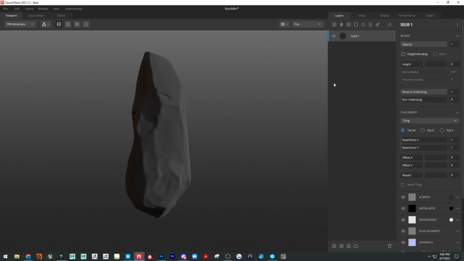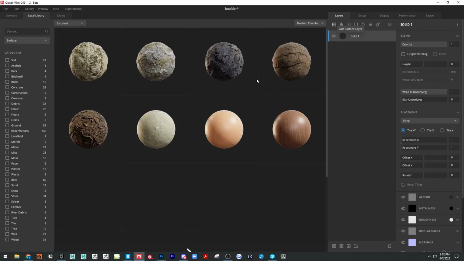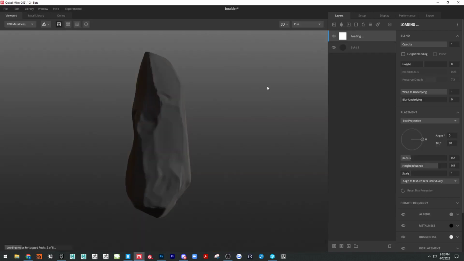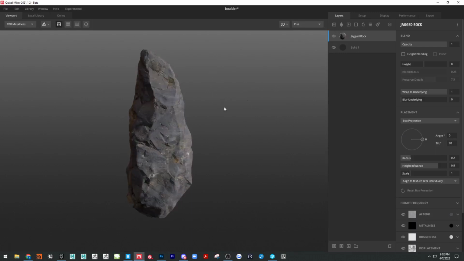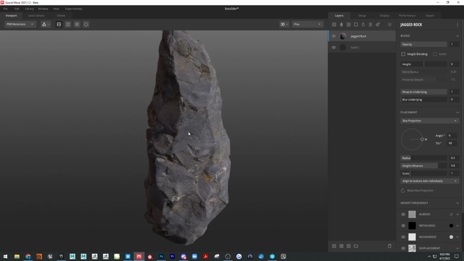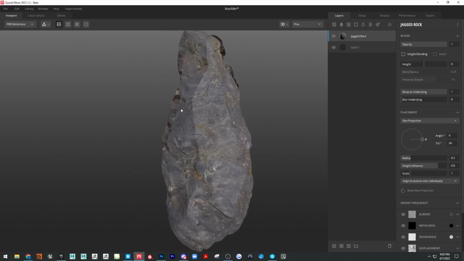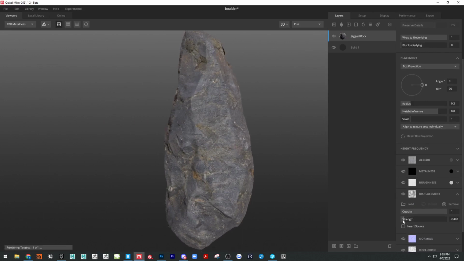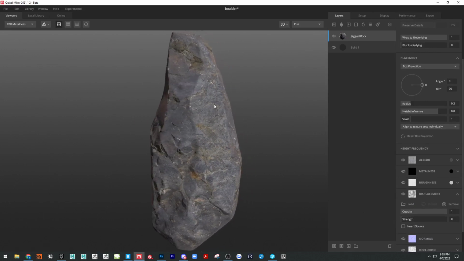So first thing I'm going to do is start building up our rock layer. I'll just go ahead and use this jagged rock. And we're going to see that it doesn't look too hot. It looks kind of weird. So the first thing we're going to do is go down to displacement and turn that strength down, because that's the thing that's messing us up the most. Turn that down to 0.